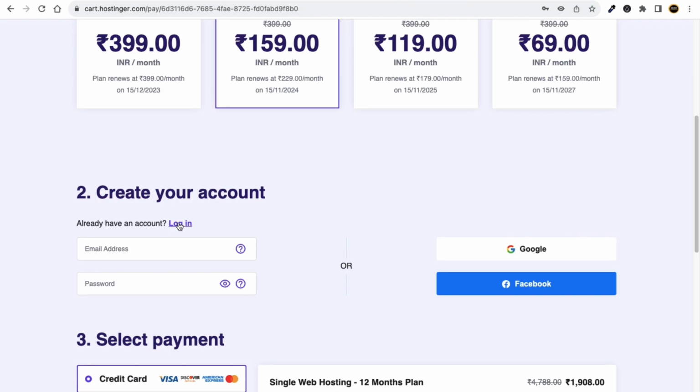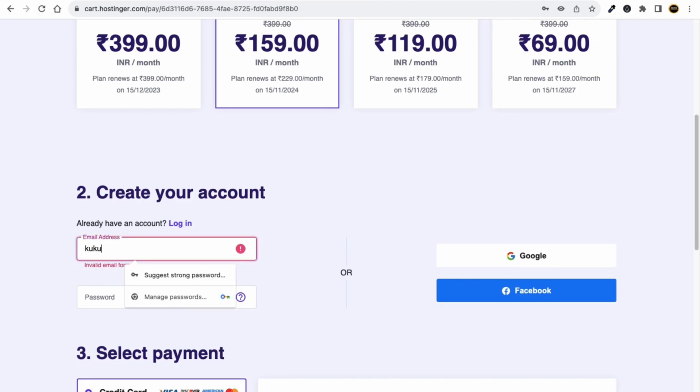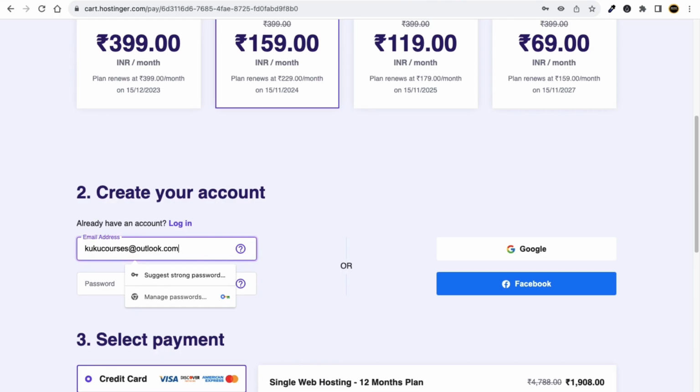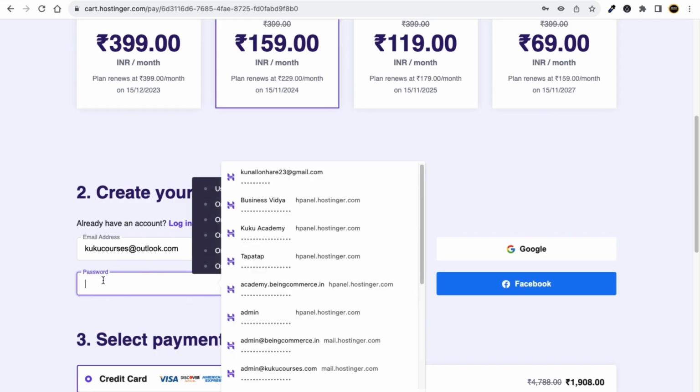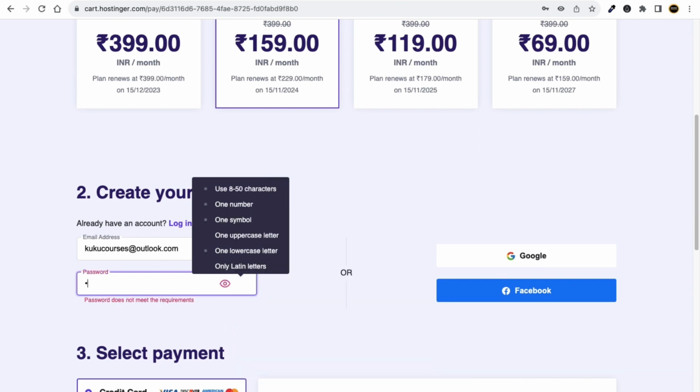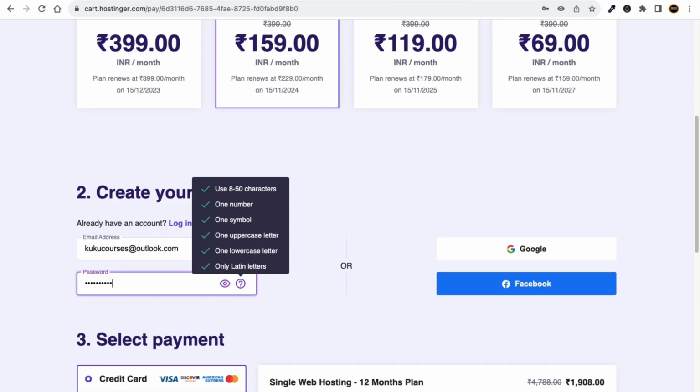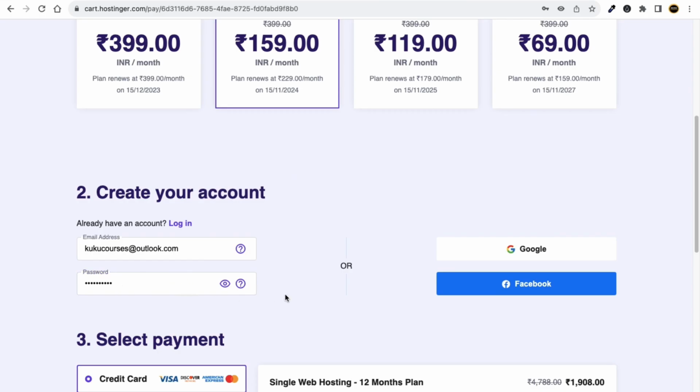If you already have an account, you can log in. In my case, I am going to create my account here. So I will write my email address here. Awesome, right? This is my email address. You also have to put in your email address correctly, and then, my friends, you have to choose your password. In my case, I have chosen the password.